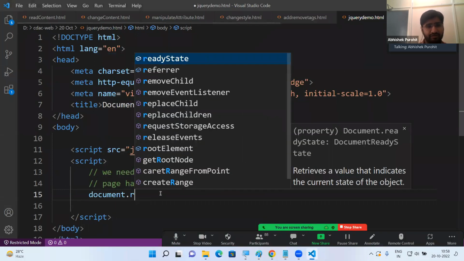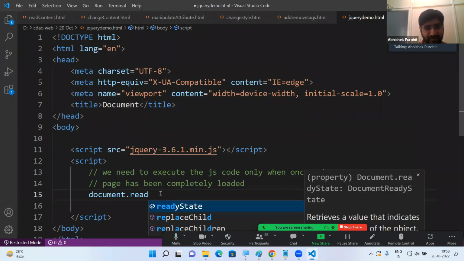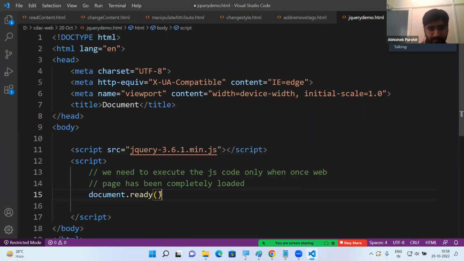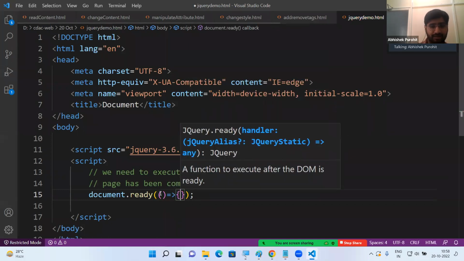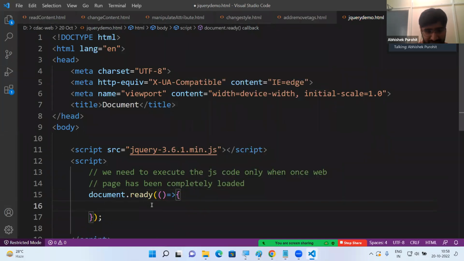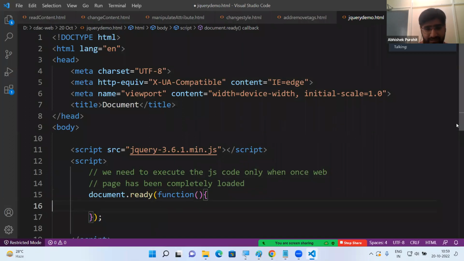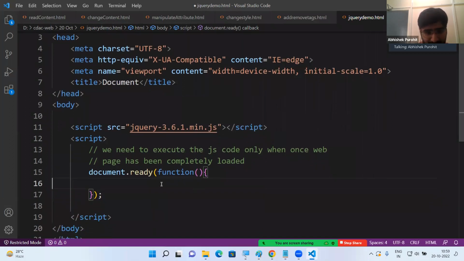Document dot, we have to listen to the ready event. So document dot ready, and inside that ready we have to pass this callback function. This is how your jQuery syntax will look. And if you are not writing this arrow symbol, then you can go with this kind of anonymous function concept. Is it clear?